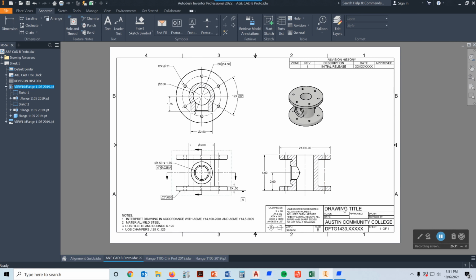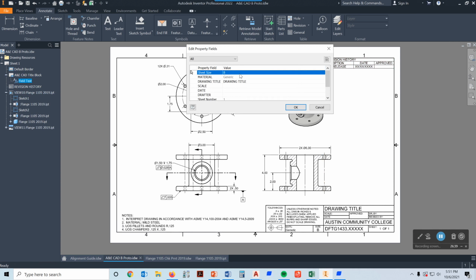Okay, so we still need to fill out the title block, and so we would go up here to our A&E CAD title block, double click on field text, and then start filling in the drawing title and all that kind of stuff that we have in here. Be sure and center the drawing title, so you may have to put a few spaces on here. But anyway, this would be Flange 1105. And the scale is 1:2.